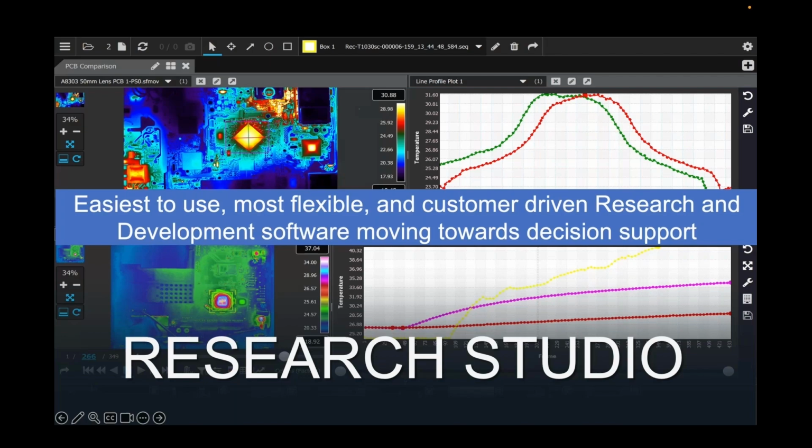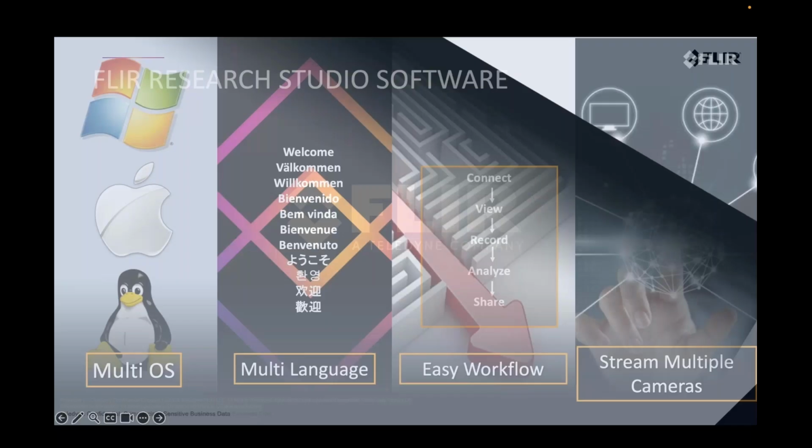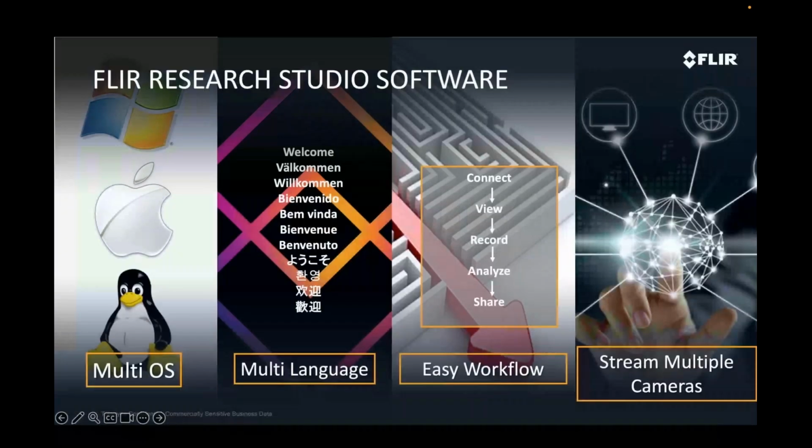Some of the core pillars of Research Studio are multi-operating system. We know that many companies and research groups operate in Linux. They also operate with Macs, and they operate in Windows. The flexibility to use any of those systems at any point in the research process is a huge value driver.